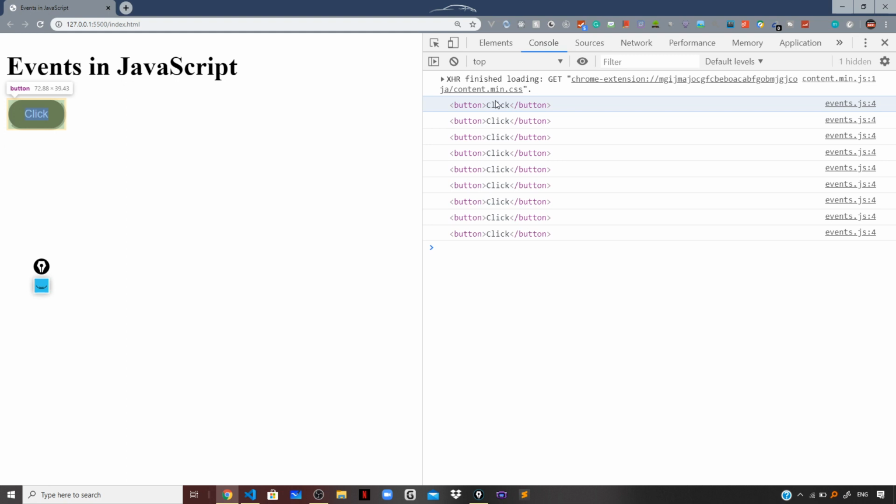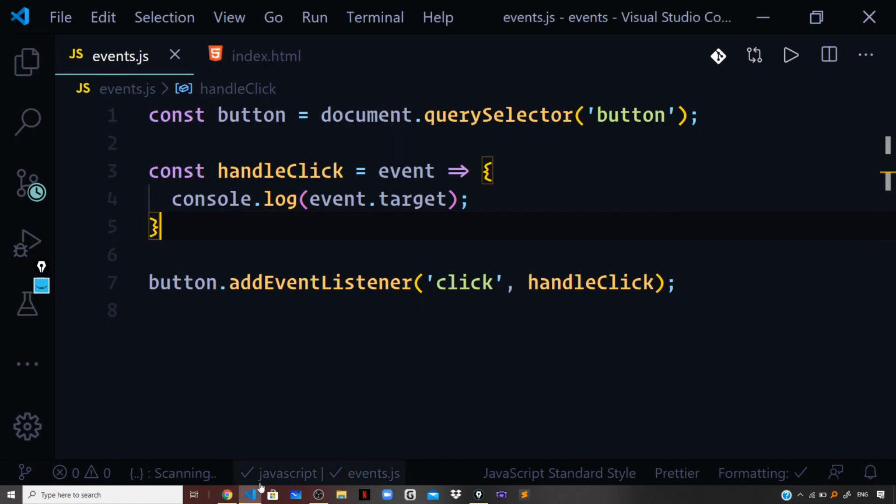So now let us do one more thing. With this, we have set up an event listener, and if you now want to remove the event listener, we have a method called removeEventListener, which does exactly what it sounds like. It will remove the event listener from the element, or you can unregister the event listener. So let us do that. Let us go back to our Visual Studio Code.